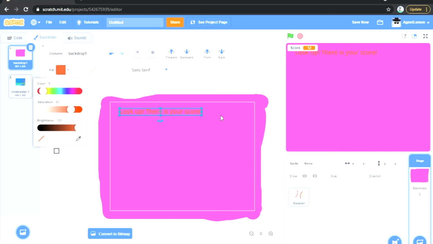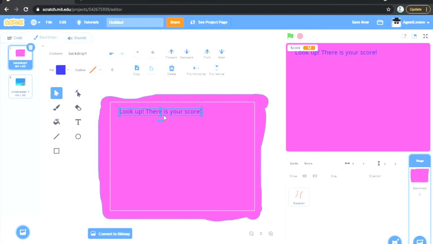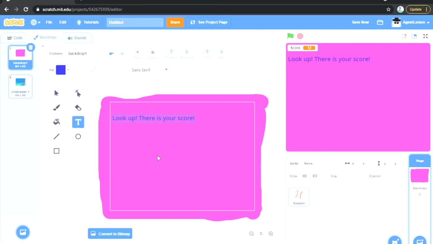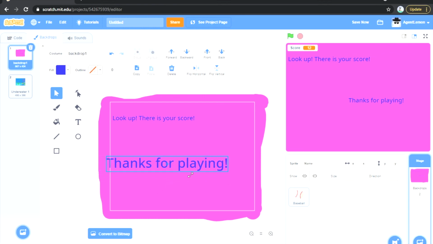So anyway, we're going to do a text box and say, look up, there is your score. I'm going to change this color because it's kind of hard to see, so we'll change it to a blue. We'll drag this down a bit, and there we go. Look up, and there's your score. And we'll also put another one saying, thanks for playing. And there we go. You can make this as big as you want.